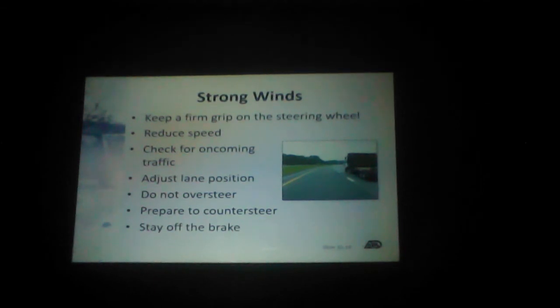Always check for oncoming traffic. Adjust your lane position. Don't oversteer. Be prepared to countersteer. Keep your foot off the brake. You're fine.